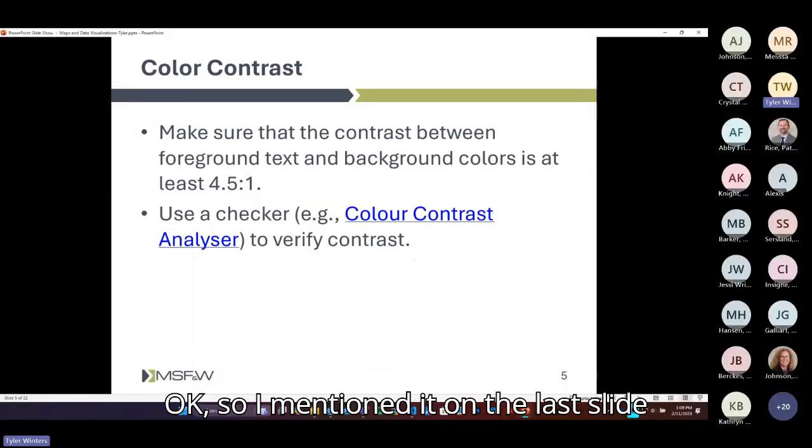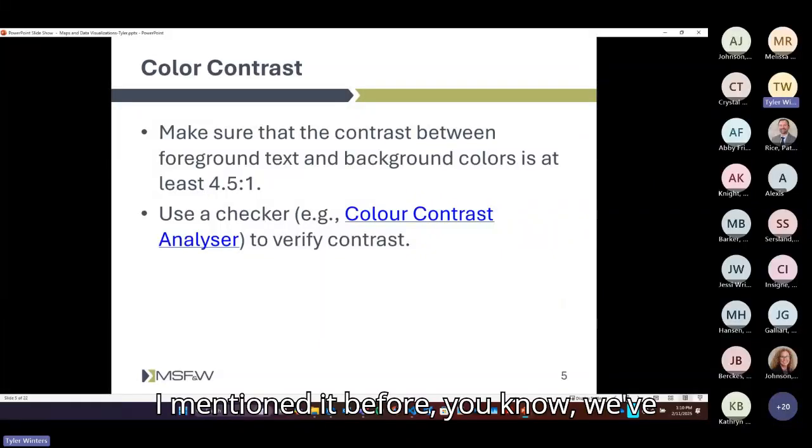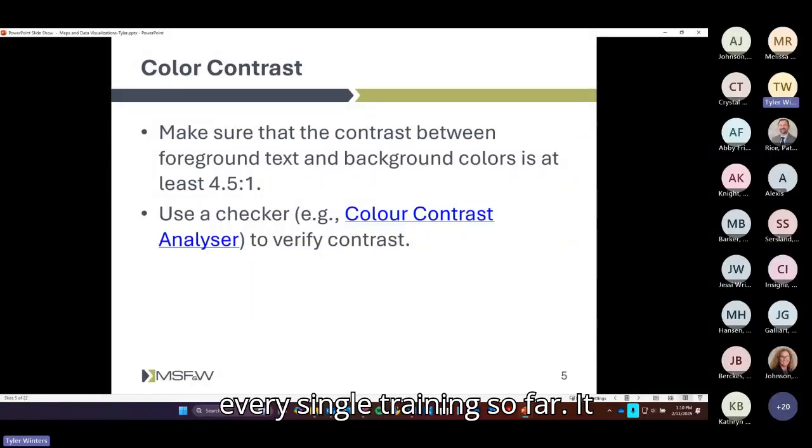Okay, so I mentioned it on the last slide briefly. Color contrast. It's super important because without it, maps and data visualizations can be difficult, if not impossible, for some users to read. We've mentioned color contrast, I think, in every single training so far. It just carries over and it is so important. And it's probably one of the main things that is in violation most of the time. It's easy to forget. It's easy to get wrong. So we're going to kind of harp on it on pretty much every training from here on out.